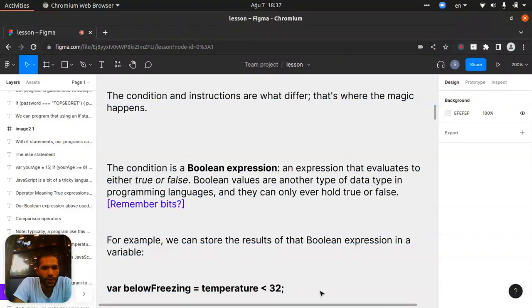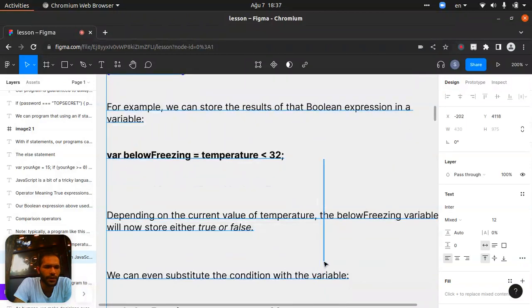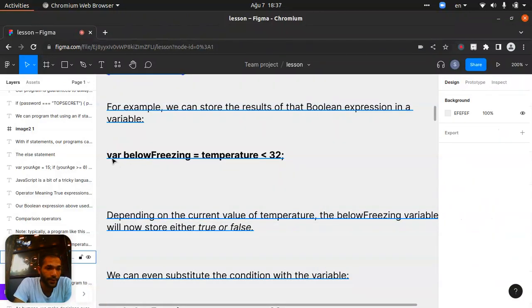For example, we can store the result of that Boolean expression in a variable. Yeah, we can do that too. So var belowFreezing equals temperature less than 32. We can say if belowFreezing, then do this instruction, else do another thing. Depending on the current value of temperature, the belowFreezing variable will now store either true or false. If it is true in this case, let's put temperature 29, and if 29 is less than 32, do the instruction, right?